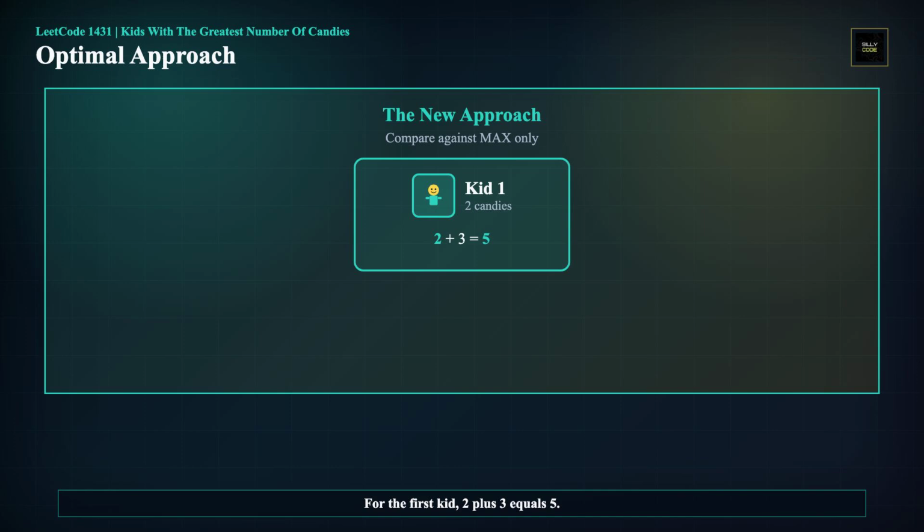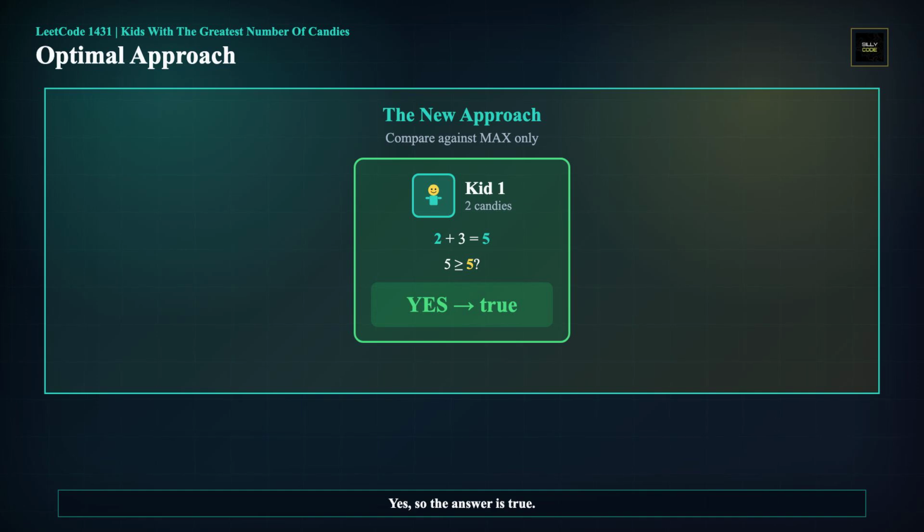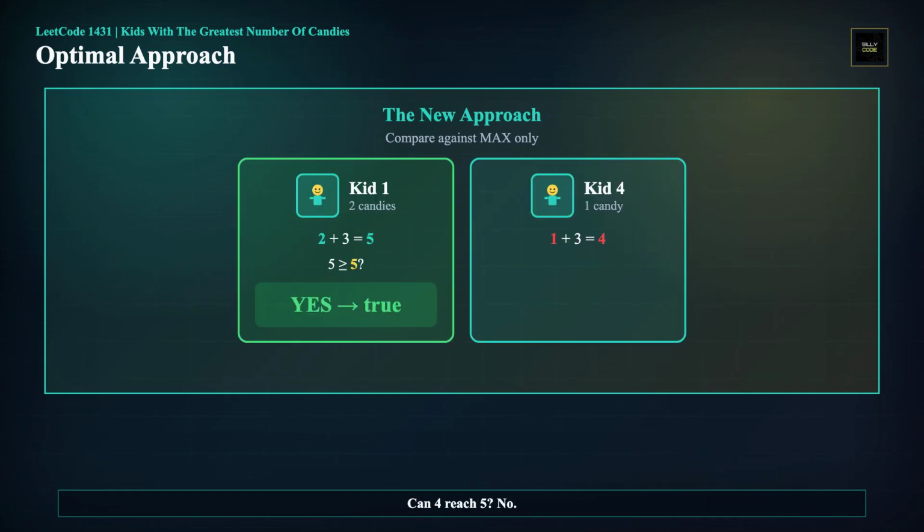Once we know that value, everything becomes much simpler. For the first kid, 2 plus 3 equals 5. Can 5 reach the current greatest candy count of 5? Yes, so the answer is true. For the fourth kid, 1 plus 3 equals 4. Can 4 reach 5? No. So the answer is false.